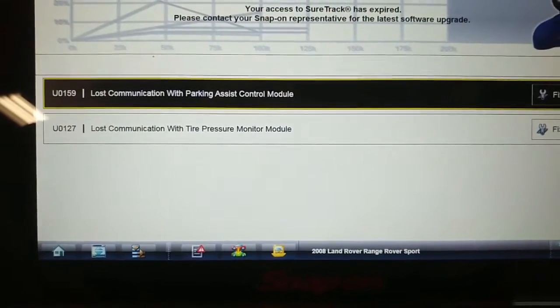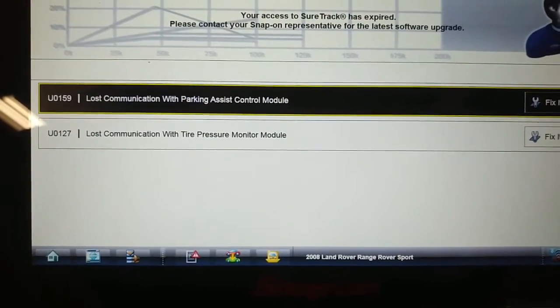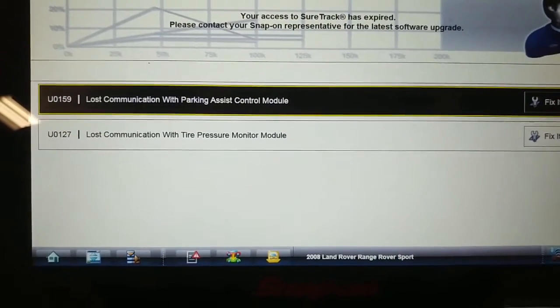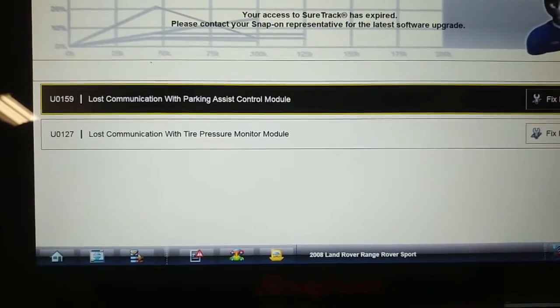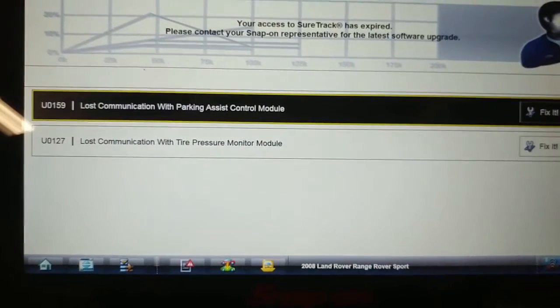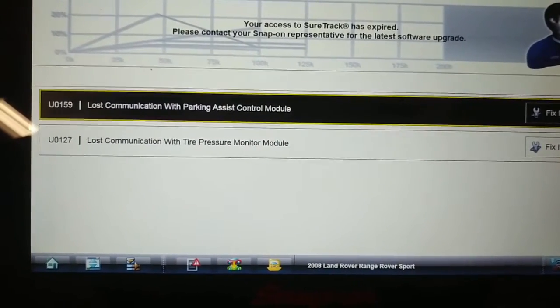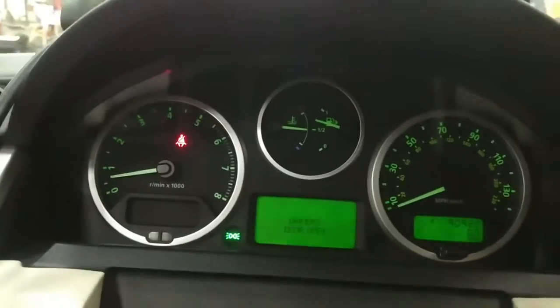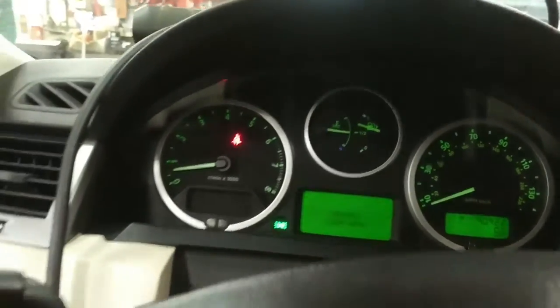So these 2 ugly codes consistently return in the instrument cluster. Lost communication with parking assist control module and lost communication with tire pressure monitor module. There are no messages on the dash right now. The dash is functioning normally.